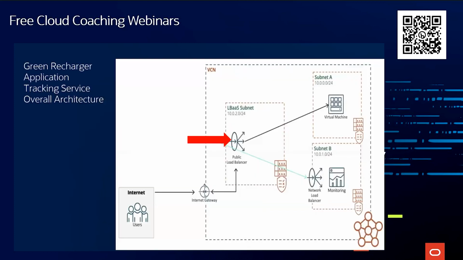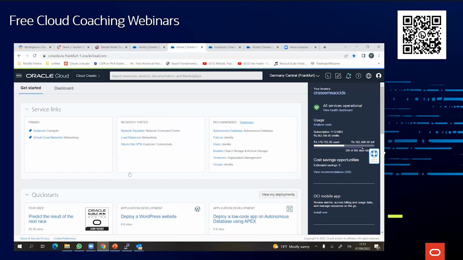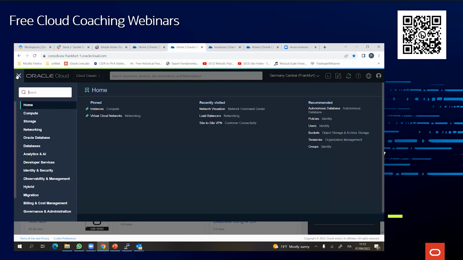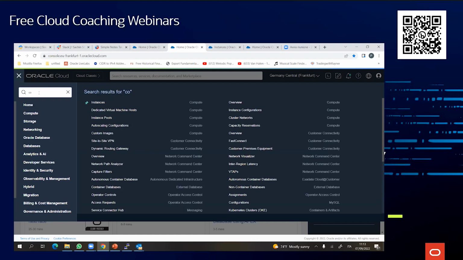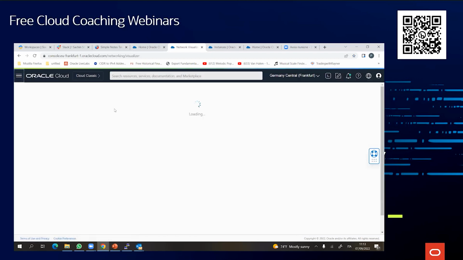Okay, before going to the next slide, let's jump to the console. All those kinds of monitoring tools are grouped together. And if you have a short memory like me, you can come here and search for network command center. You see a bunch of information here about a bunch of tools. The first one that we are going to see is the network visualizer. So I am going to click on that.